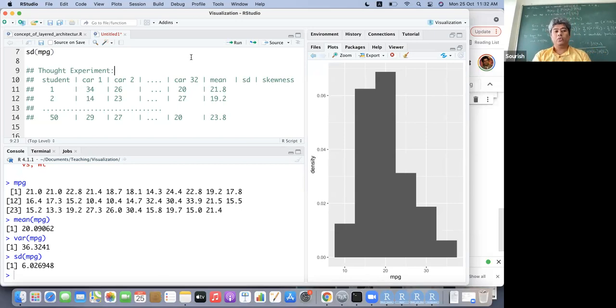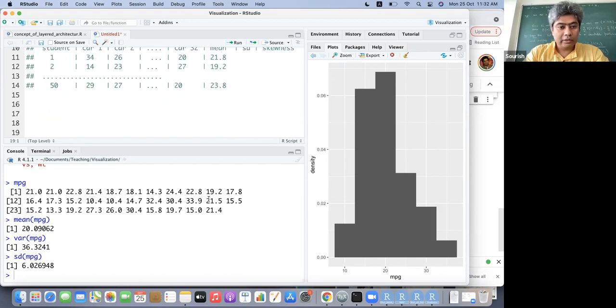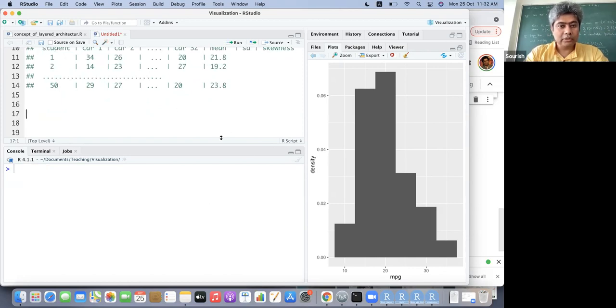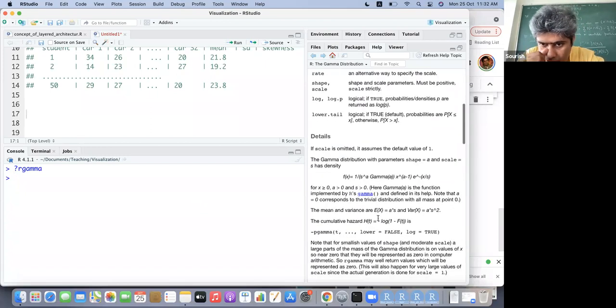Now what we can do is create a simulation study. How will we do the simulation study? Let us simulate from the gamma distribution. There is something called rgamma, which will help us simulate from the gamma distribution. There is a rate and scale. I always get a little confused with shape, rate, and scale.